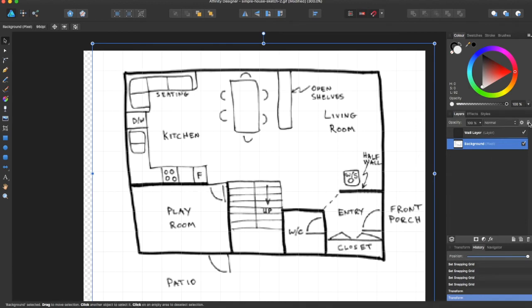Now, you're going to lock this layer. This layer being locked means that it's not going to move from where you want it right now. And this is how you're going to get it into the basic shape that you want, so the corners are where you want them.